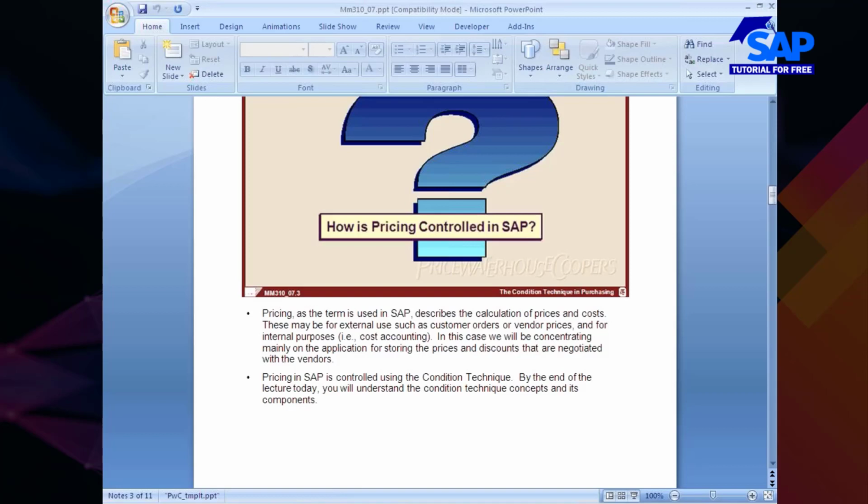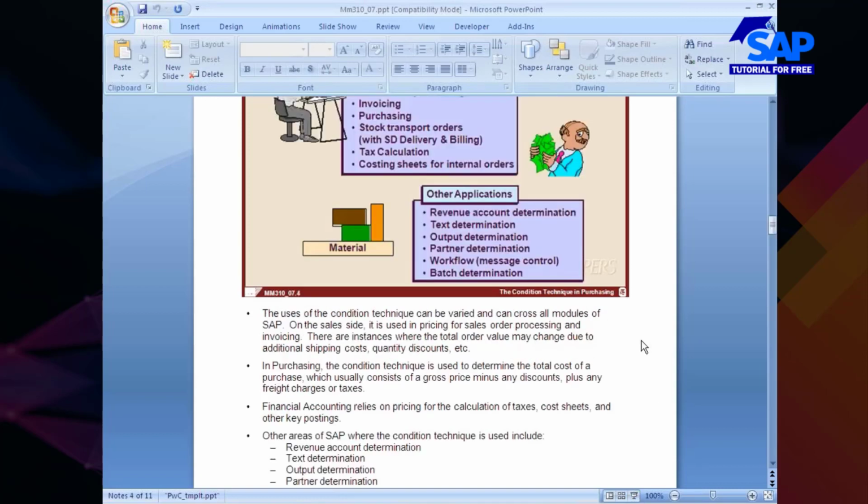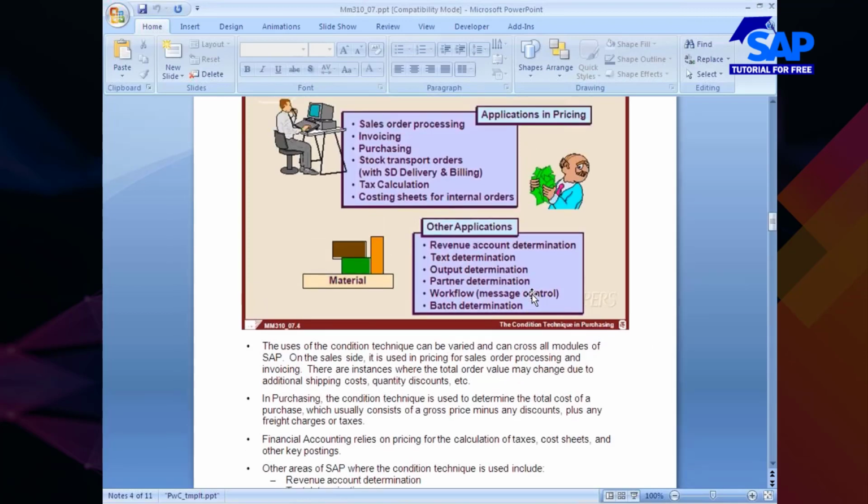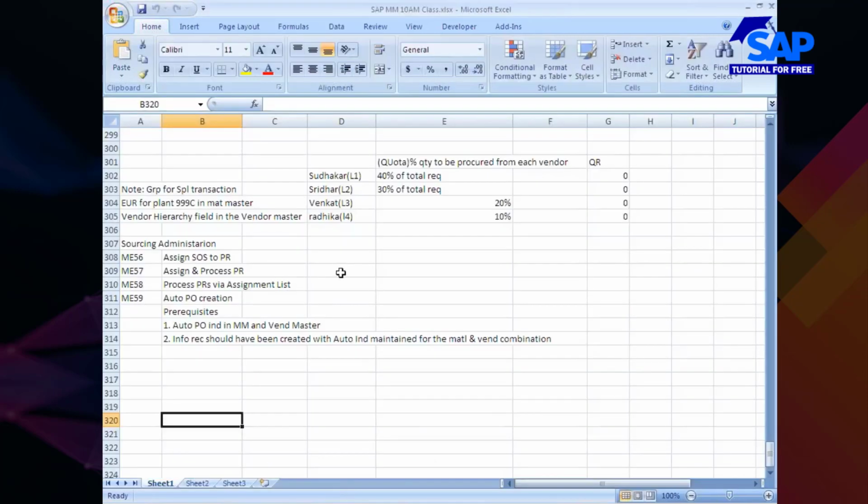Pricing in SAP is actually controlled by a concept called condition technique. Once we complete the price determination procedure, you will understand how it is controlled. Like I said, the condition technique is not only used in SAP MM, but it's used in multiple places.